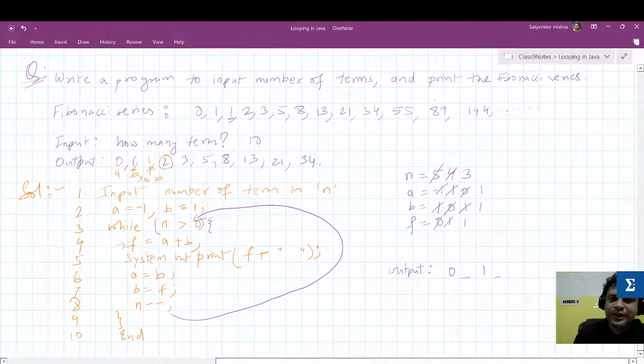Now n minus minus, 2. So 2 is greater than 0, so it will come down. So 1 plus 1, the value of f will become 2. Now I will print the value of f, that is 2 and a space. Now a equal to b, so this is 1. B equal to f, so this will be 2. N minus minus, 1.